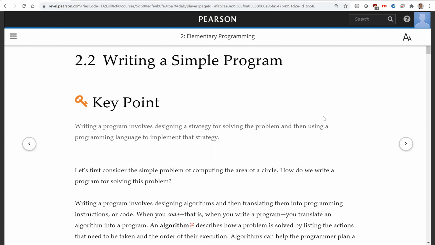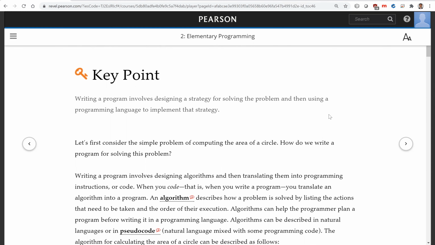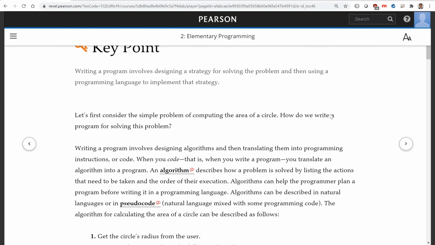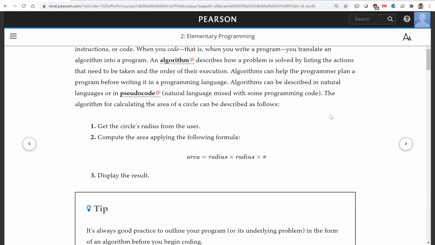An algorithm describes how a problem is solved by listing the actions that need to be taken and the order of their execution. Algorithms can help programmers plan a program before writing it in a programming language. Algorithms can be described in natural language or in pseudocode. Pseudocode is natural language mixed with some programming code.